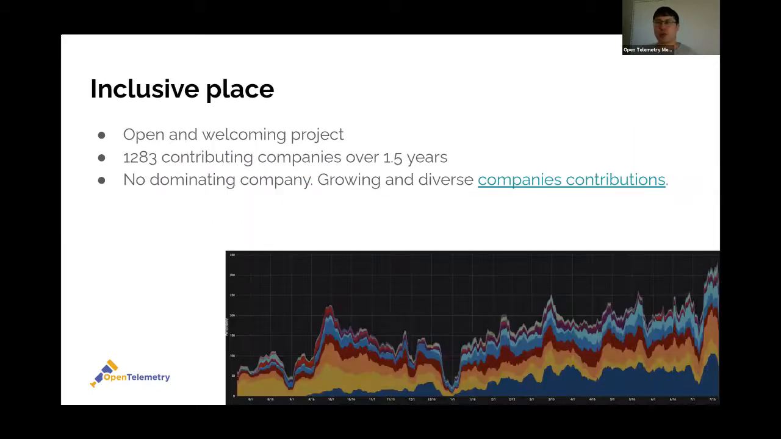You may note also that there is no single company that overwhelms the space. Contributions are quite spread out across many companies. Some companies only contributed a little. Some companies contributed a lot. But there is no single company that dominates the space and dictates the rules. And this is very important for a project like that.